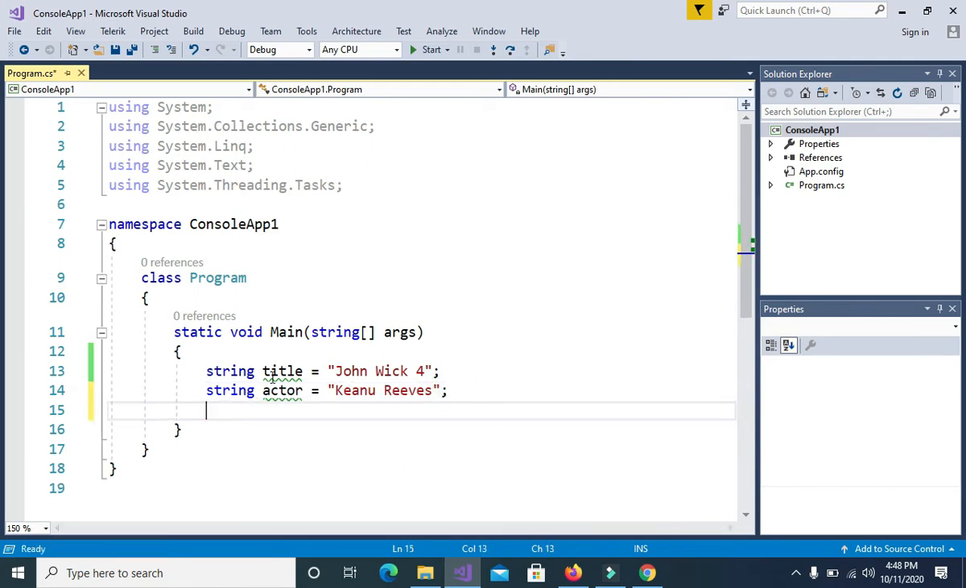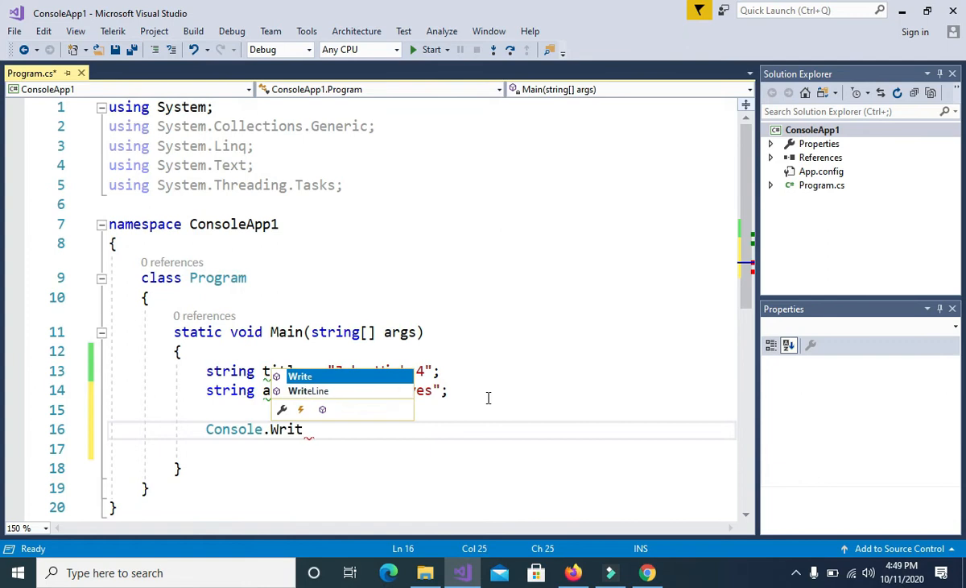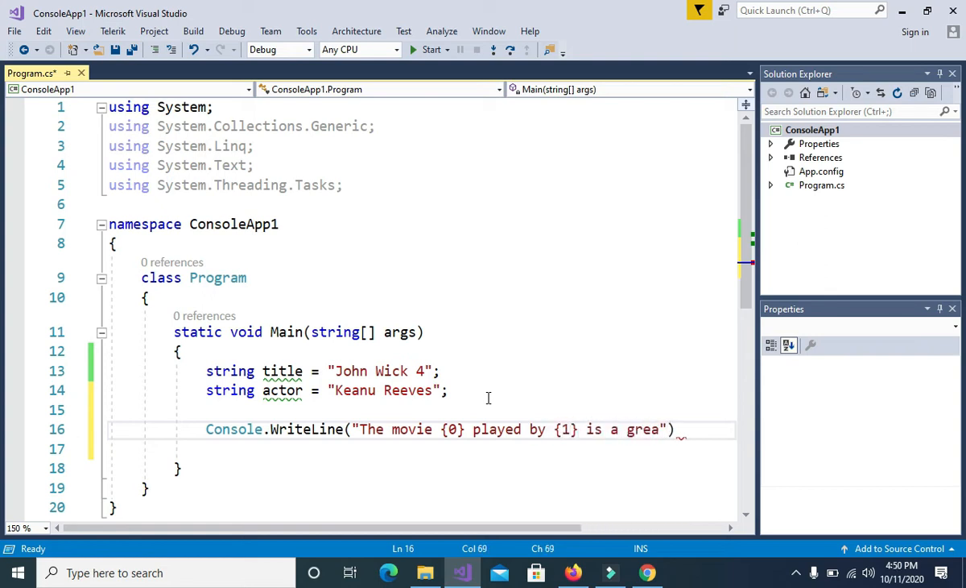Okay, then we will write here. So we have two string variables. The first one is title and contains a value of John Wick 4. And then another string variable named actor that contains a value of Keanu Reeves. So this time, let's try to perform string interpolation. What we will do is to write a Console here, and then we will state here: the movie, played by, is a great one.